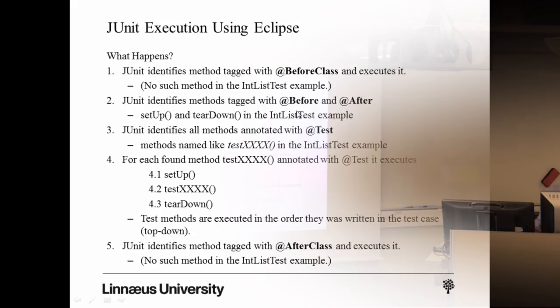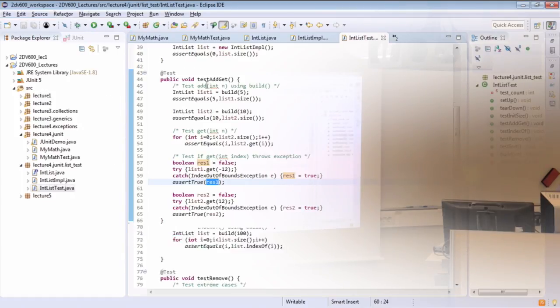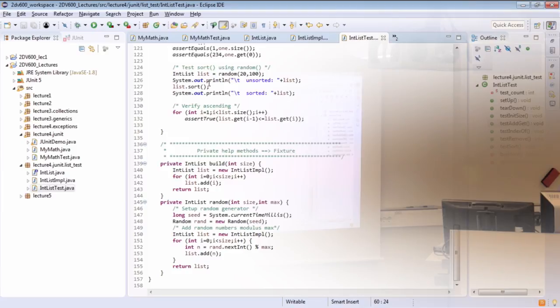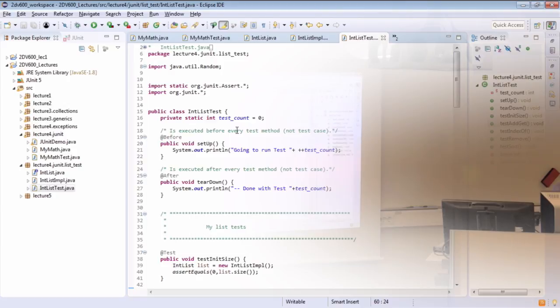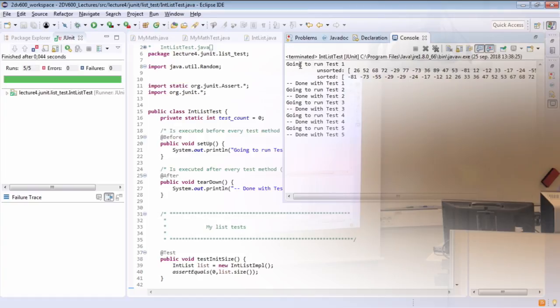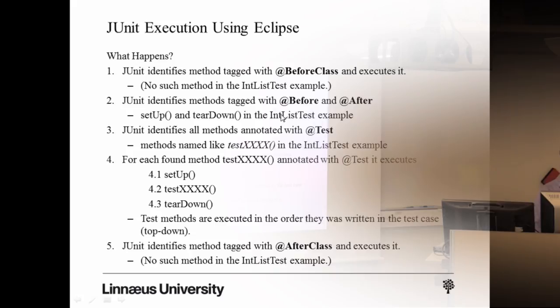But if you want a method to execute before every test method, then you should simply use the before and after annotation. So for example, if we go back here, in our test we don't have any before class. So if you run this one, you only will get the methods that are going to run before the test. But on the other hand, if you have before class, we will look at the before class method in a short while. Then this method will be executed before your class execution.